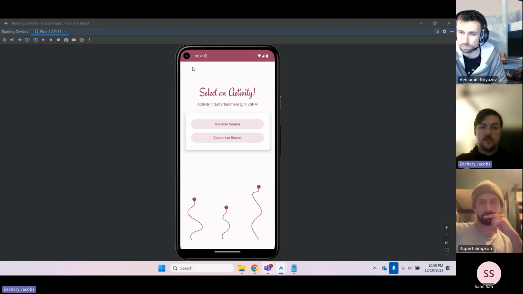So the user is presented with two options. They can either have their activity randomly searched, or they can click the customize search to add some parameters. So we're going to click the customize search to see some of the options that the user's given.